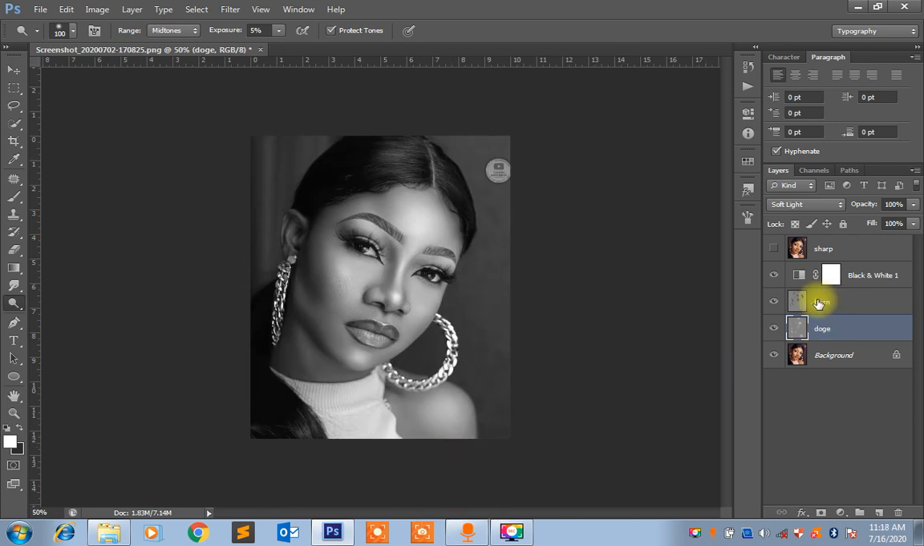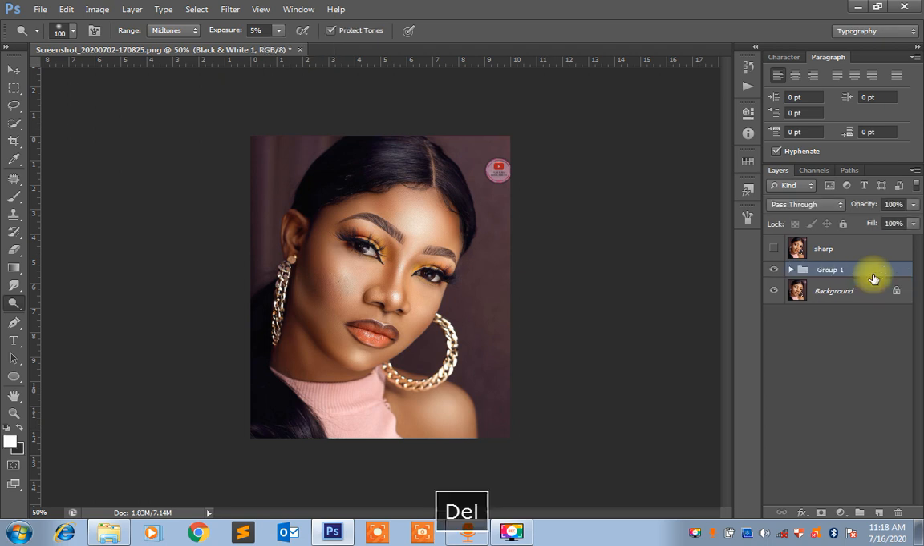Now let's group the dodge and burn. We click the dodge, press Ctrl and click burn. Ctrl G to group them. Now it has been grouped. Let's remove this black and white. Delete the black and white, you don't need it. Just needed it to show you the highlight and the shadows.